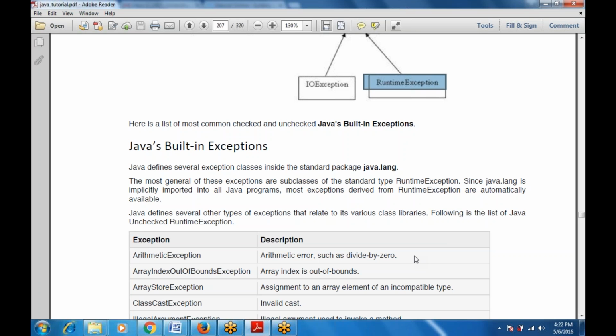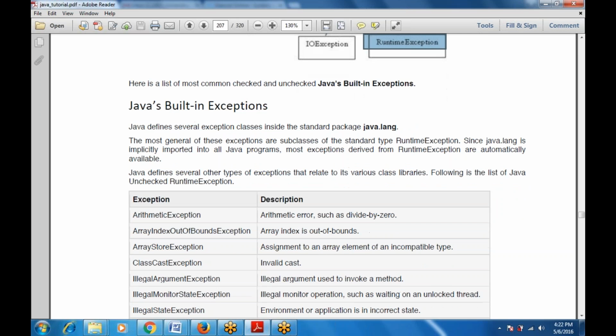So most of the exceptions available at runtime are automatically available, including the input-output exceptions of the runtime exceptions. And Java defines multiple other types of exceptions related to the various class libraries. Now, what is the list of the unchecked runtime exceptions?